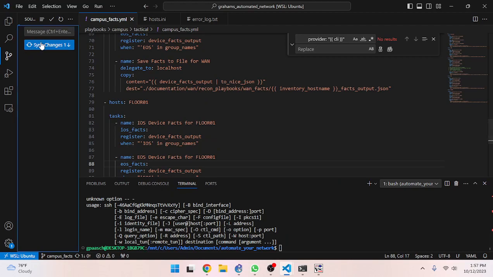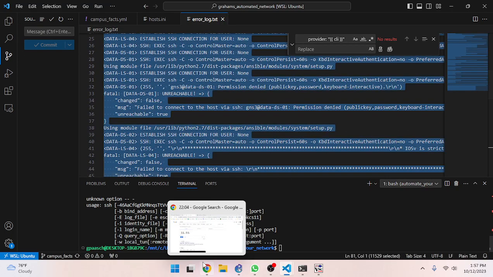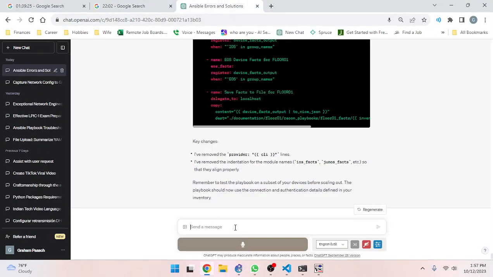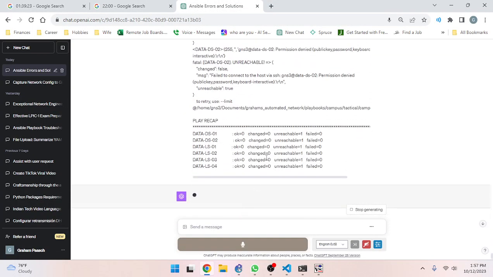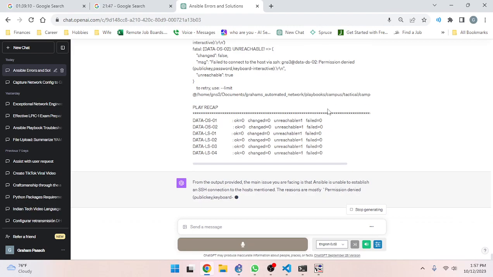Oh, okay, so yep, now this thing changes a little bit faster. Let's take a look at the error log and paste that in. Right. So why is it unable to do that?